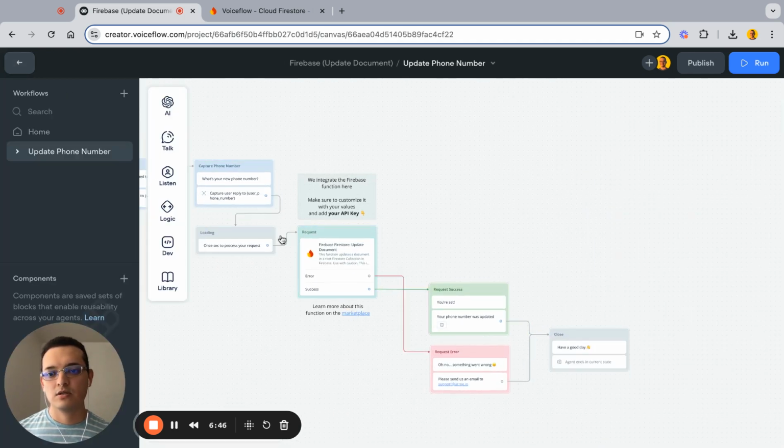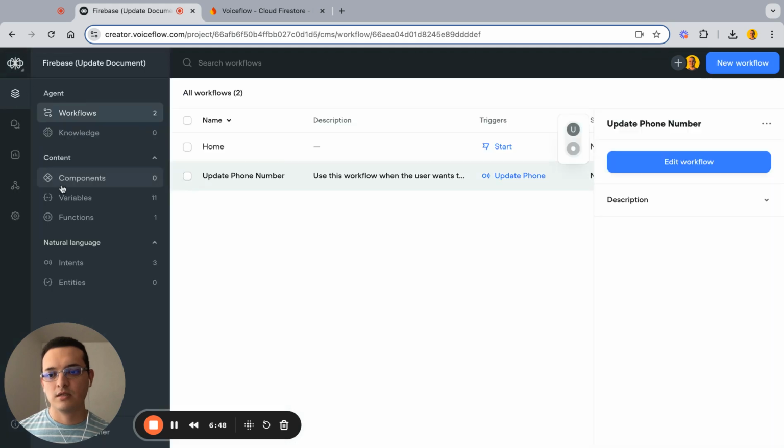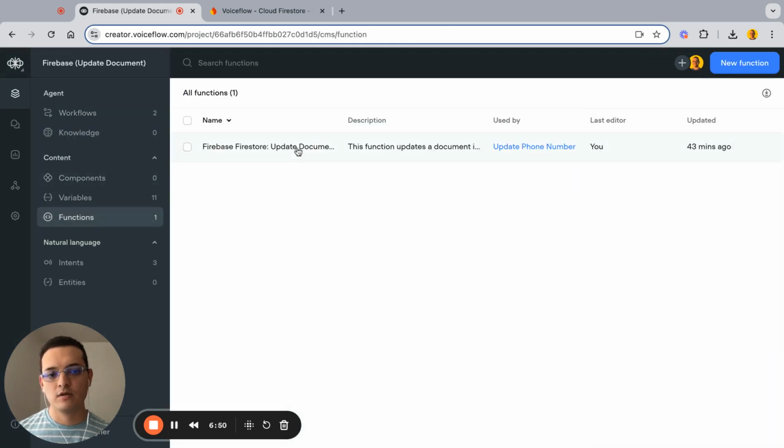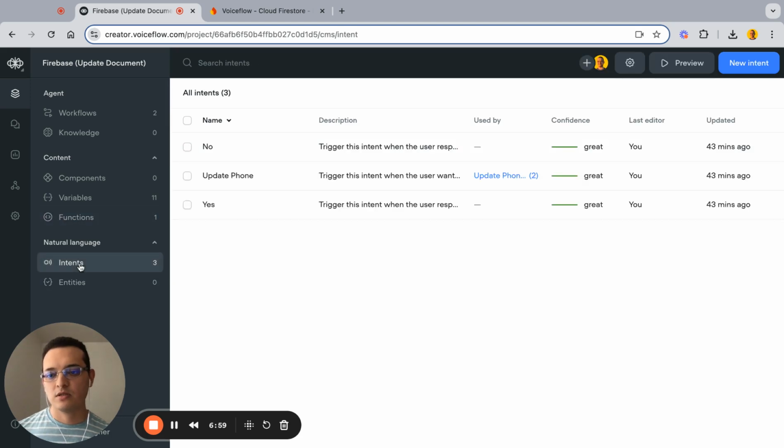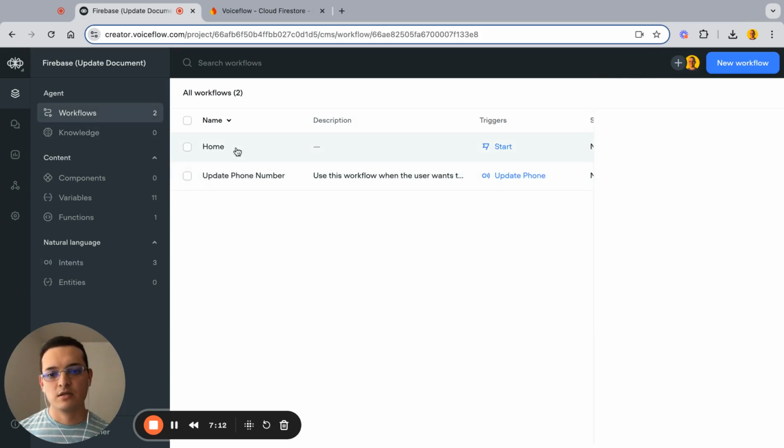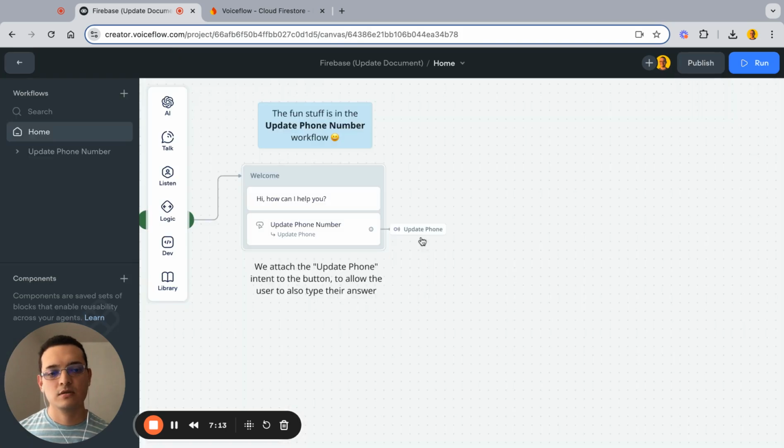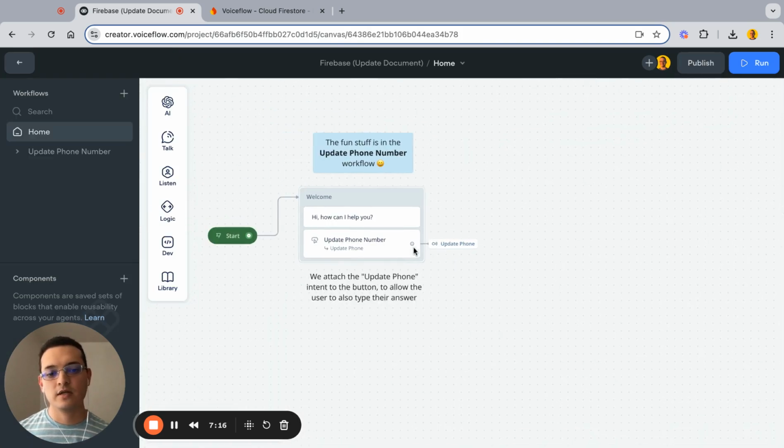You could also see that if we go back to the functions, you will have already imported the function from the marketplace. And then you will also see the intents here, and the update phone one is the one that I use. You can see that it is used in both places. So yes, you can use the template to update information faster.